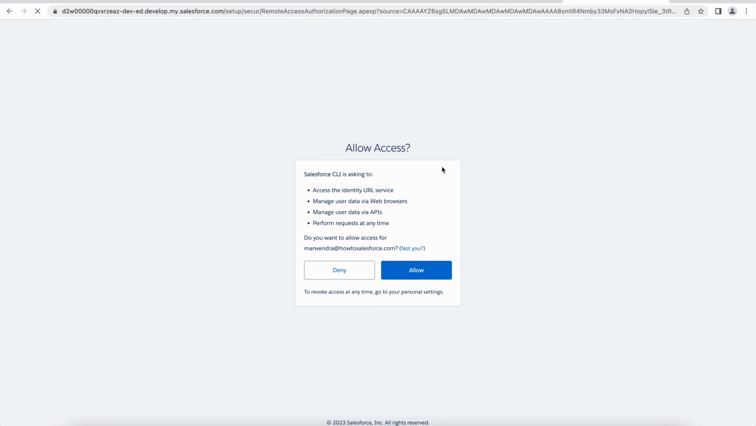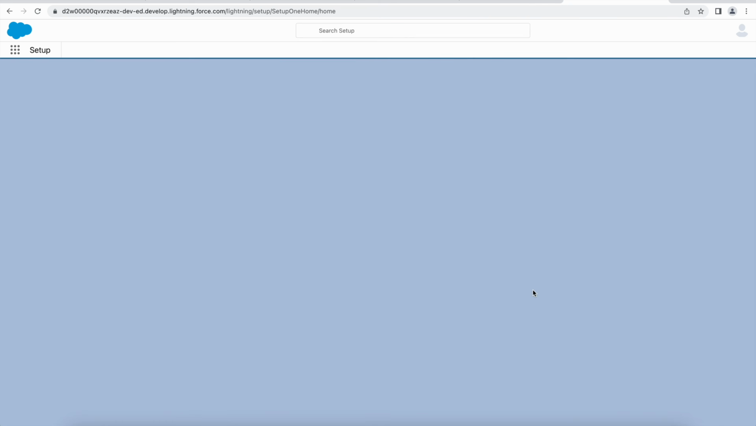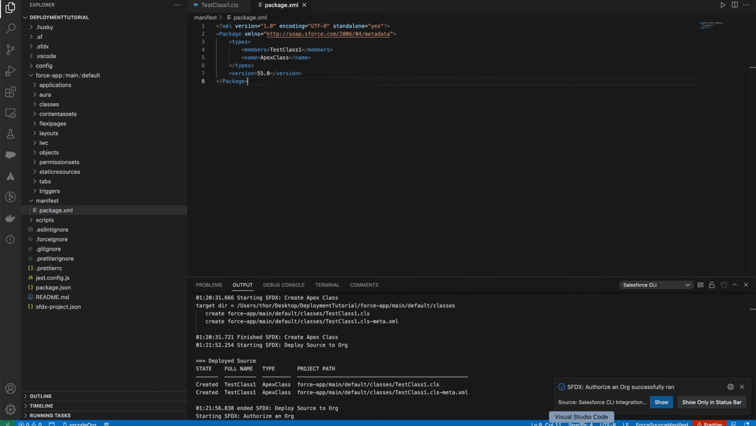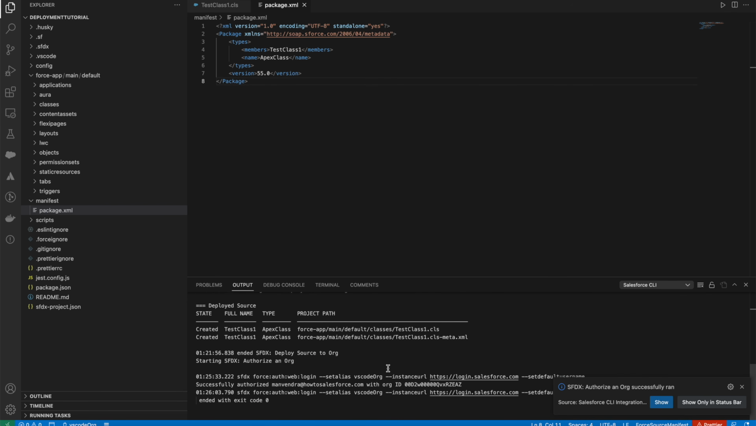See, as I told you, if you are doing it for the first time, it will ask you if you want to permit Visual Studio Code to access your Salesforce data. Click on allow. Now, because you have authorized this sandbox, if you go to VS Code here, the connected sandbox is this one, Manvendra at howtosalesforce.